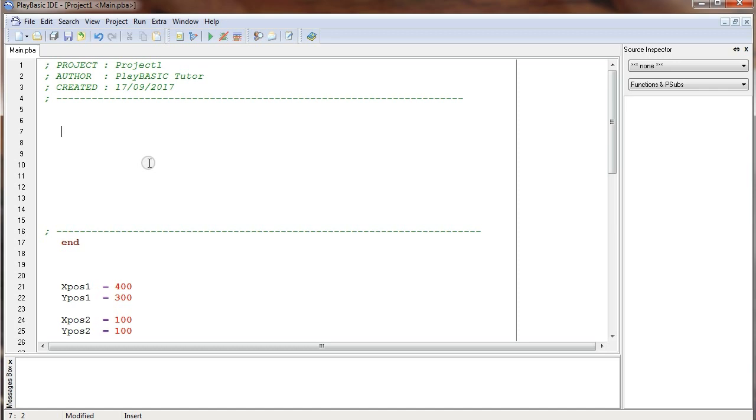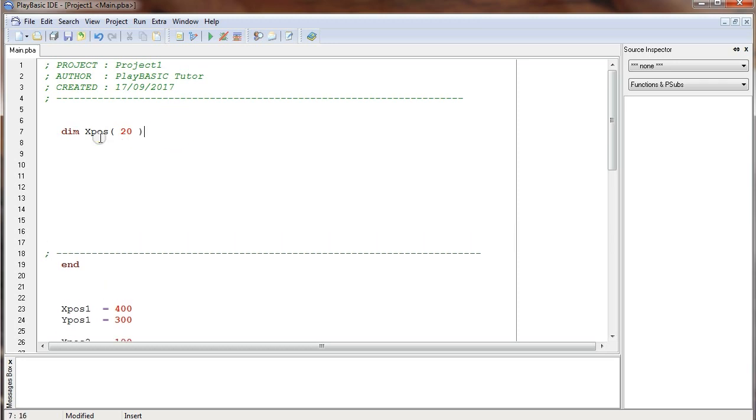To make an array, we have to use what's called the dim statement, so we type dim space, and then we have the array name. In this case, I'm going to use xpos, which is going to represent the x positions of our, let's say, 20 characters. So you put a bracket, and you have 20, end bracket. When PB sees this, it goes, okay, I see a dimension statement. You want me to make an array, and the array name is going to be x position.